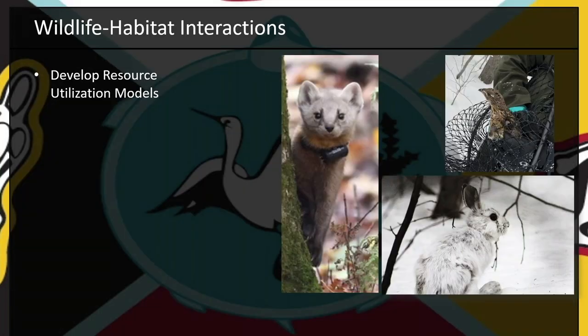So first, let's talk about wildlife habitat interactions. Much of our work on wildlife habitat interactions is focused on employing GPS technology to get very precise estimates of animal movement and how that relates to vegetation structure and composition. We've done this type of work with snowshoe hare, American marten, and we're currently working on a ruffed grouse assessment project.